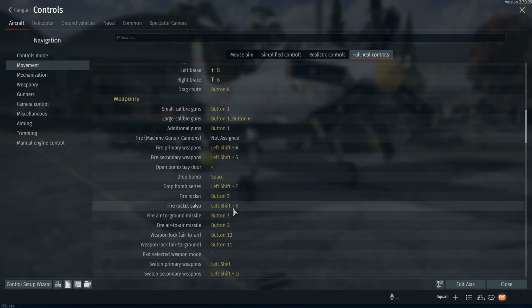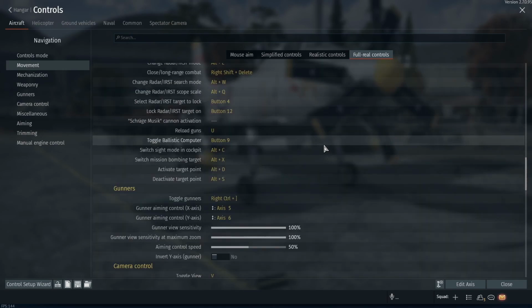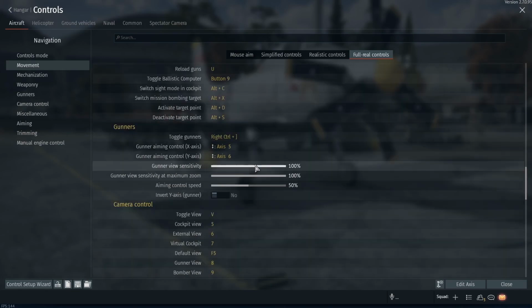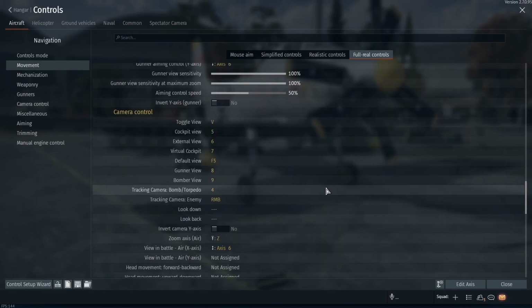But as far as setting up the keys for your buttons, that is subjective. It depends on the keyboard type you have, the HOTAS you have, the joystick you have, where you want to place them, and which buttons you want to choose. So really, there isn't much point in me showing you that. I do have the gunner view sensitivity at 100%, maximum zoom 100%, aim control speed 50% because I don't want him to turn too fast.